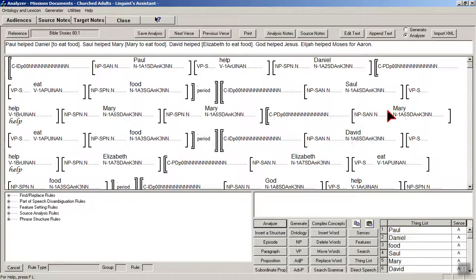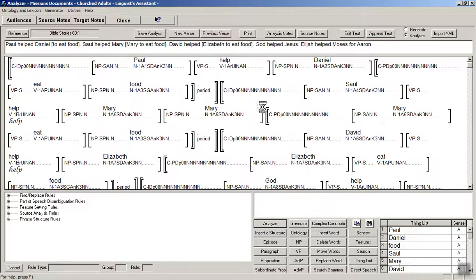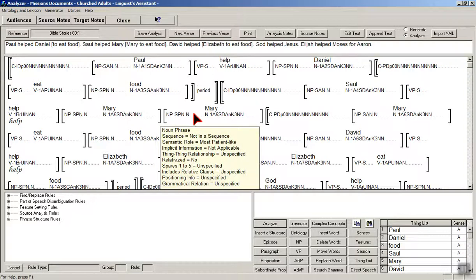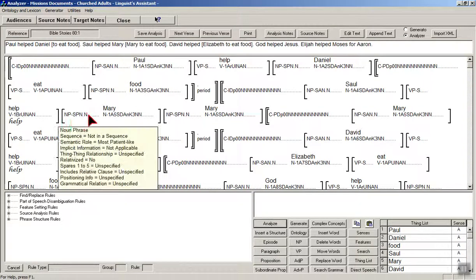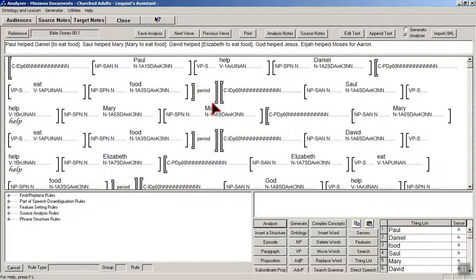So this time it got Mary correctly in the subordinate clause. But it added two Marys for the noun phrase. So that's not good. We've got patient noun phrase, Mary, Mary to eat fruit.